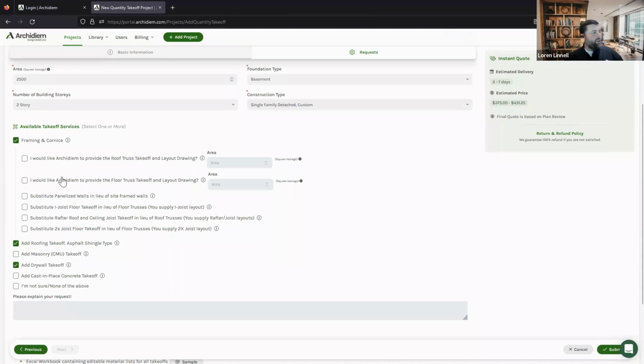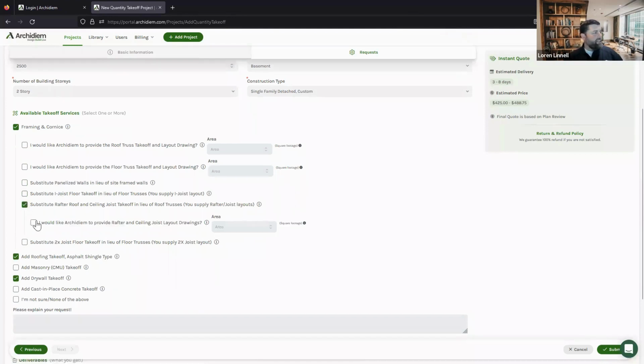You can also, obviously, there are times when you might need roof truss takeoff, layout drawings, floor truss takeoffs, whether you want to maybe use panelized walls and you want to substitute those for things. So we have lots of different options. And as you pick these different options, your pricing is going to adjust.